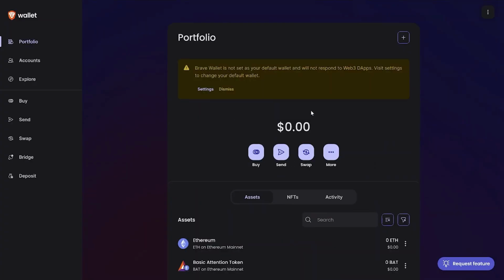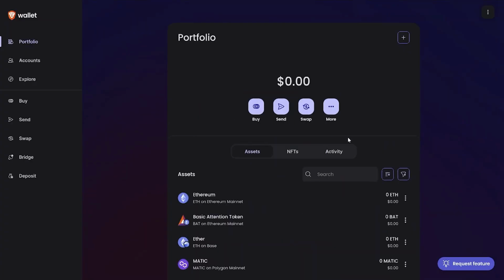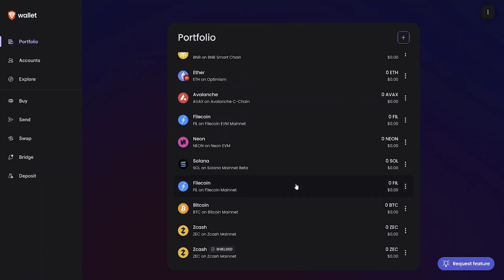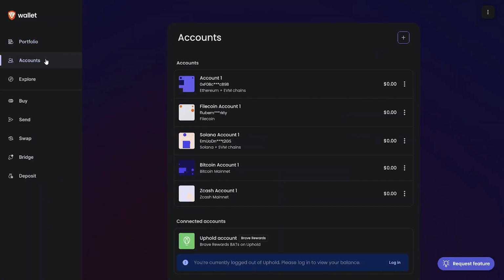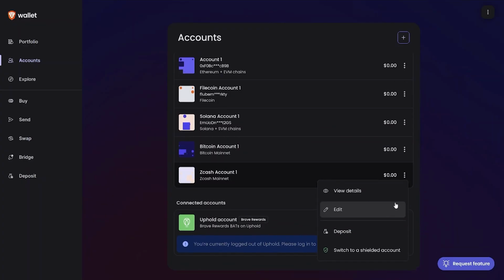Right, so here we have our portfolio screen. We can see the list of assets which we have available. So, yes, Zcash is shown here, but what we want to do is set our main Zcash account, just the default account, as a shielded one. So we're going to head over to the Accounts tab here, and under Zcash Account 1, Zcash Mainnet, we're going to click this button and click Switch to a shielded account.